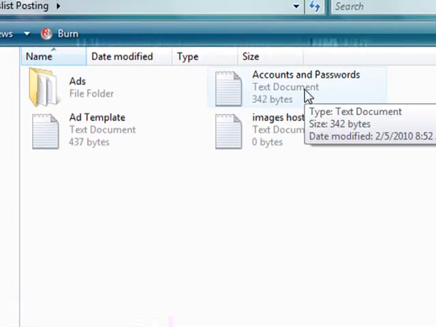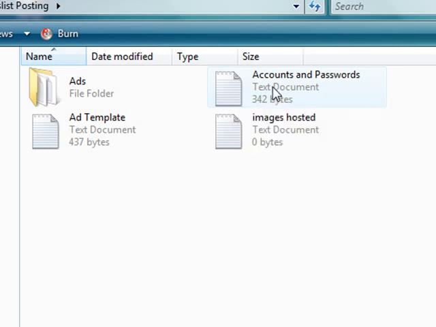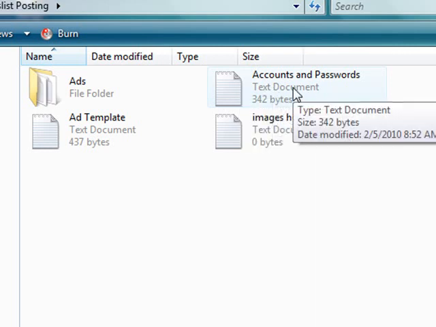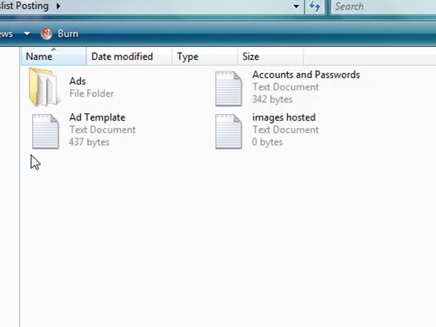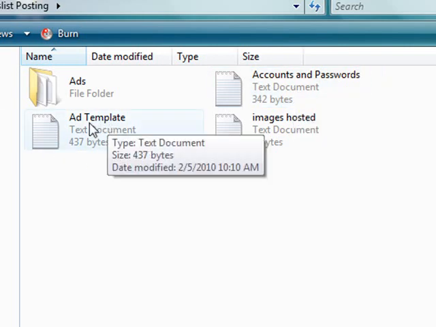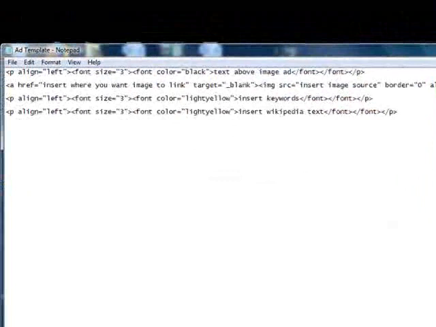Right here is a text document where you're going to be keeping track of your accounts and passwords once we get on to creating our Craigslist accounts. And here's a text document with the actual template of the ad. I'm going to be going over how to use this, but this is the template that I use to post all my ads.